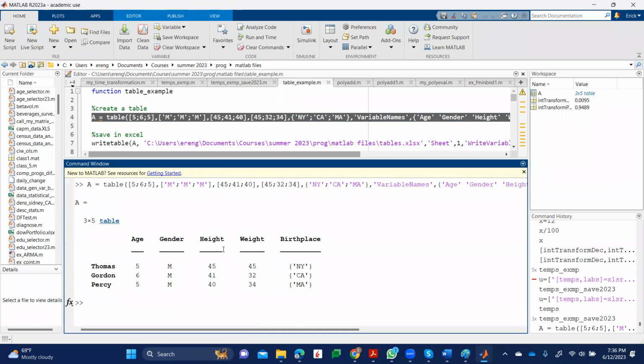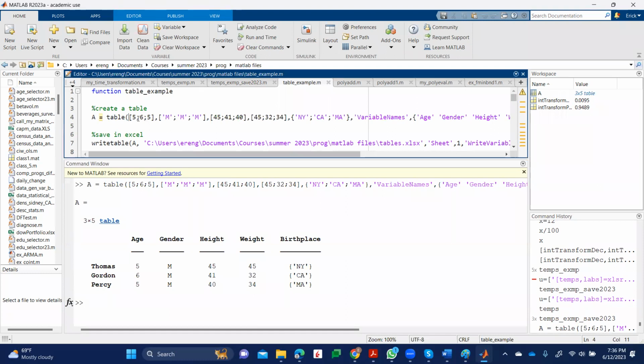Take a look, guys. It creates a table immediately for you. So how this works: you enter the data how you want the data to be. So this is a column vector, column vector, column vector, column vector. And then you enter the text that you want to be also part of the table: New York, California, Massachusetts. Up to here is the data part. And you can mix text with numbers. Text, remember, is with curly brackets, and numbers are always with brackets.